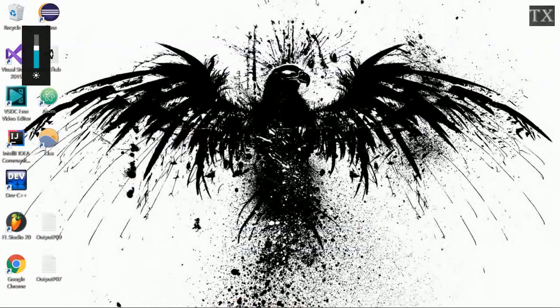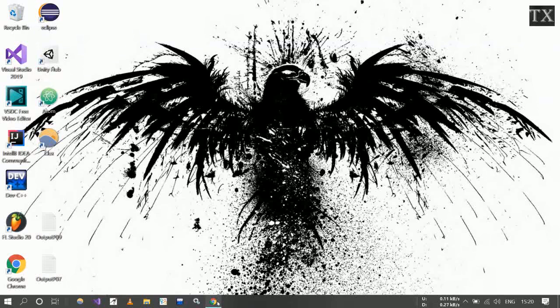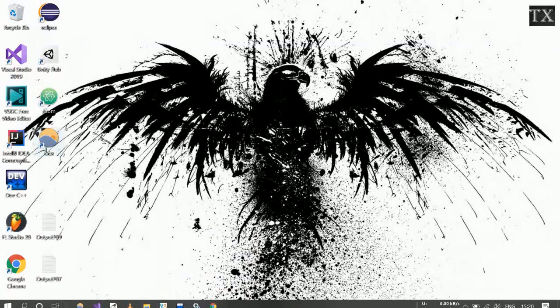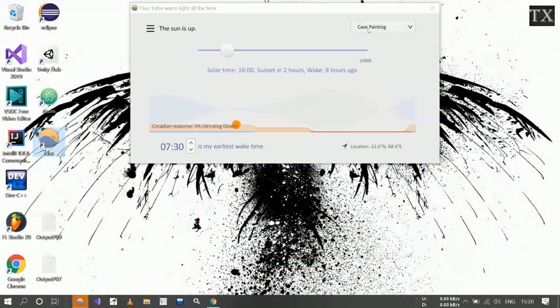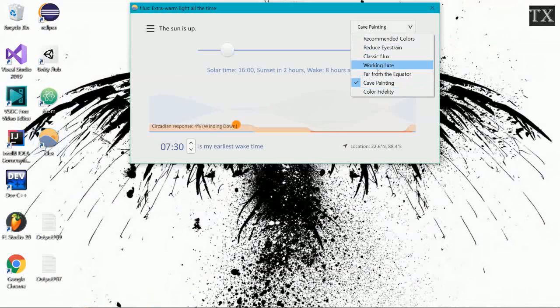You can also reduce the brightness. If you are using it at high brightness, nothing's going to happen with this app alone, so you have to reduce the brightness too, maybe a little, and you can use this app so easily. See, it's already decreased here.